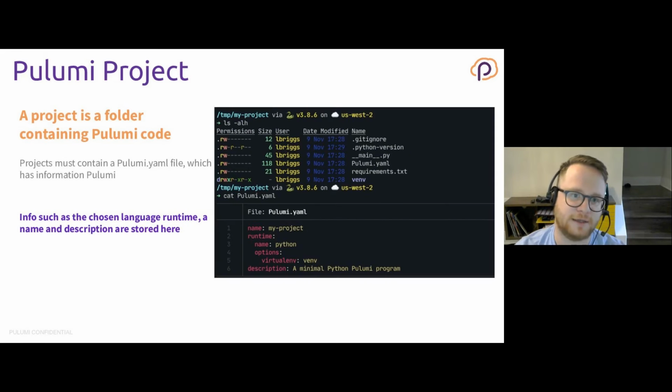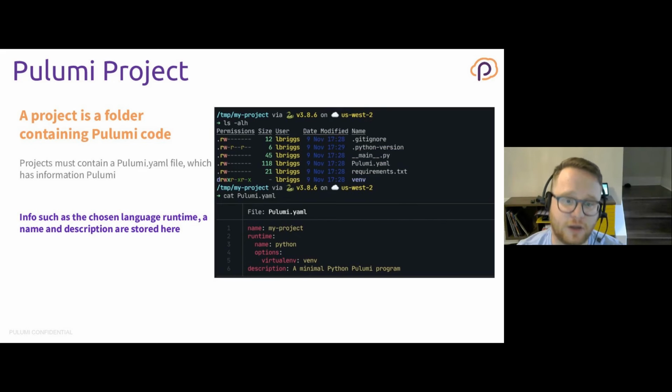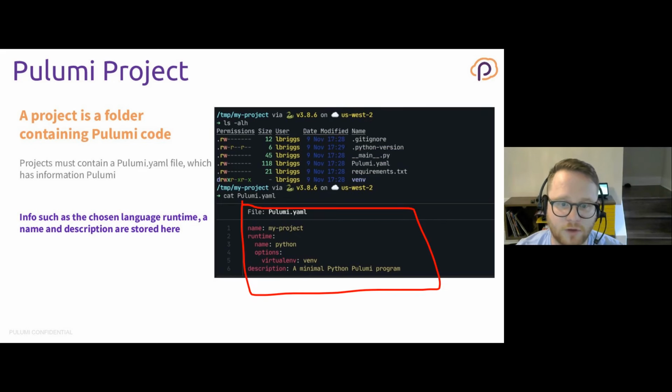The second term that I'd like to introduce you to is a Pulumi project. A project is essentially just a directory that contains Pulumi code. And there is a key thing inside a Pulumi project. There is this YAML configuration file that you can see here. Let me just change the brush color real quick to red. There we go. There is this Pulumi.yaml file that lives inside these projects, and you can see I've output the contents of that here.